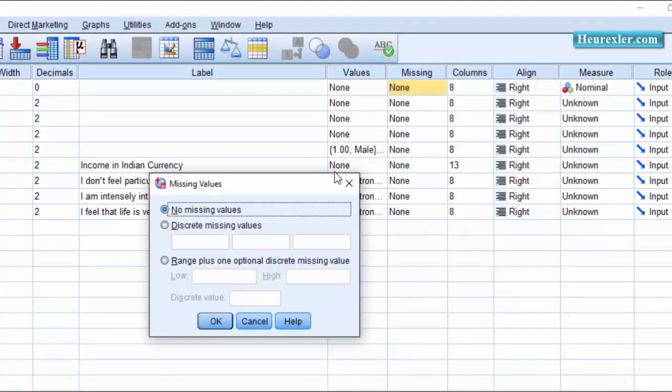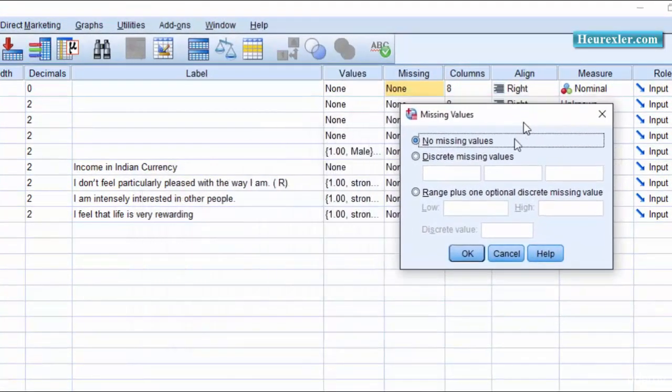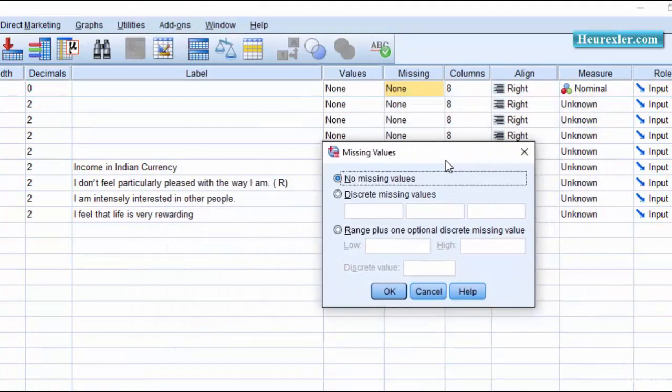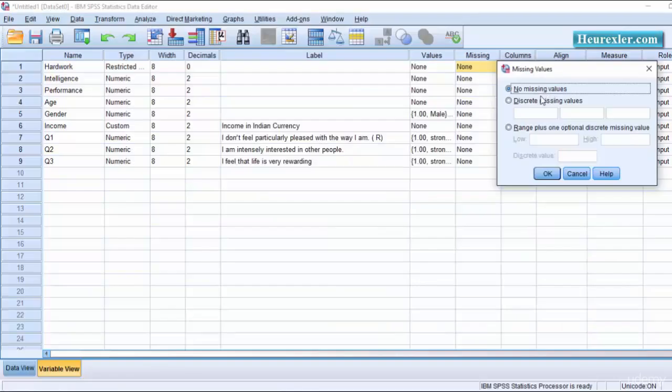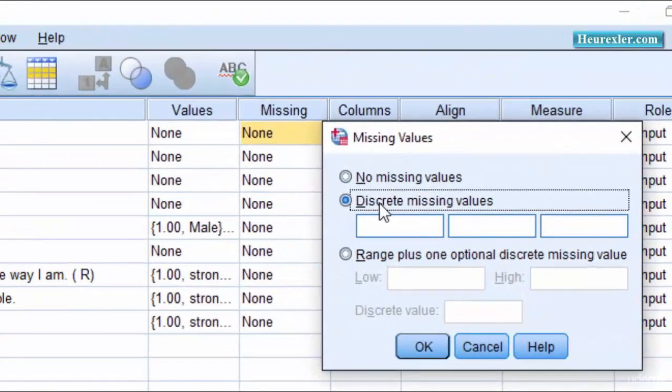Now let's try to define missing values. If you click on the missing value tab, you will see a dialog box like this. The first entry says no missing values. So by default, SPSS considers there are no missing values in your data. The second option we have is the discrete missing values. So as its name suggests, you can define up to 3 discrete missing values from your data.